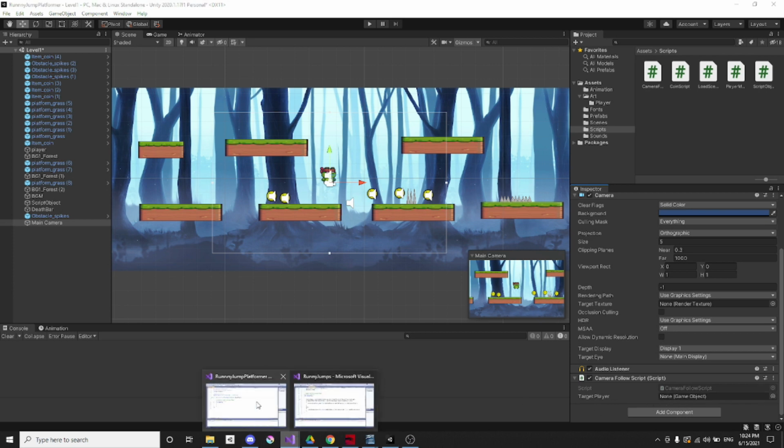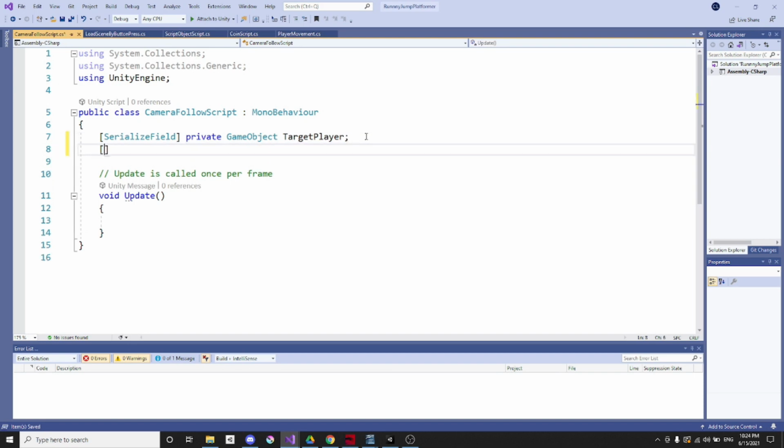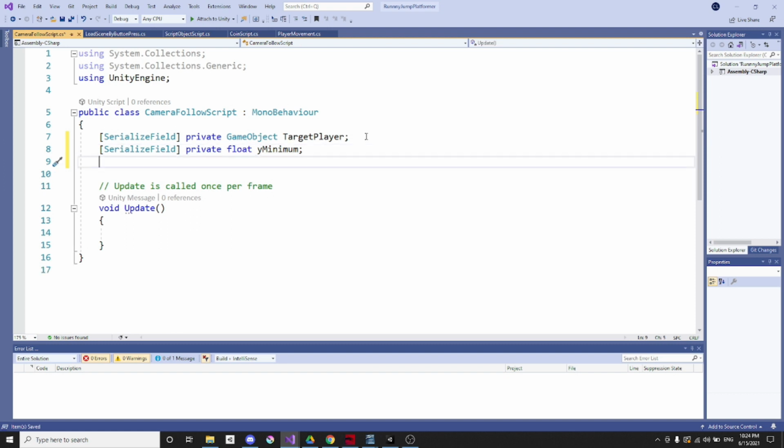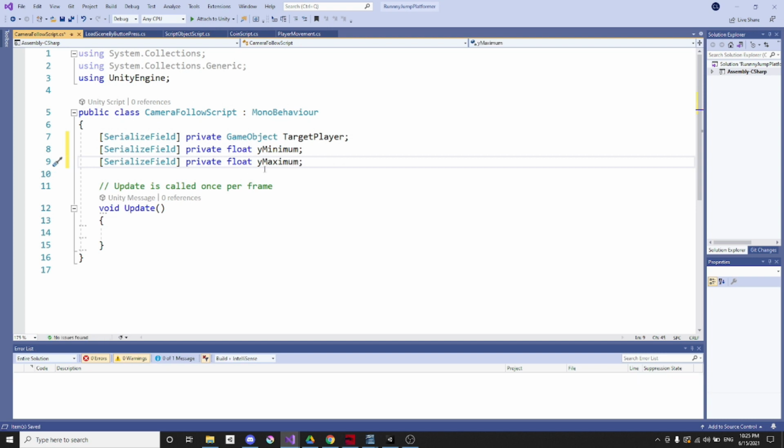So we're going to go back in, and we're going to create a couple more variables. Again, SerializeField private float yMinimum, and this is going to be the minimum distance, the lower distance for our camera to follow. And then SerializeField. By the way, when this shows an autocomplete, if you hit tab, it'll choose the top option. So right here, private, if I hit tab, it'll fill that in for me. And private float yMaximum. And the yMaximum is going to be the maximum distance that our camera is going to follow.